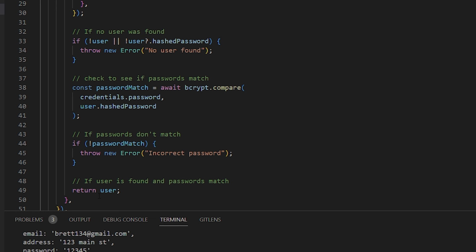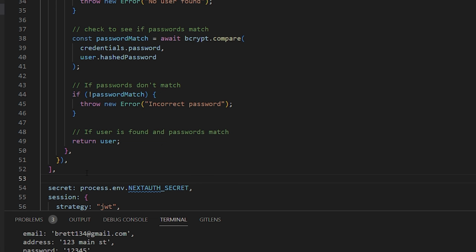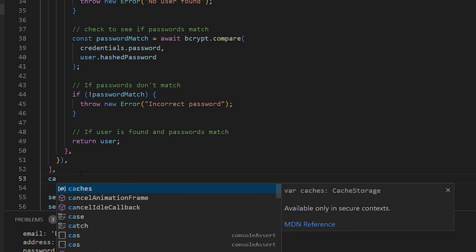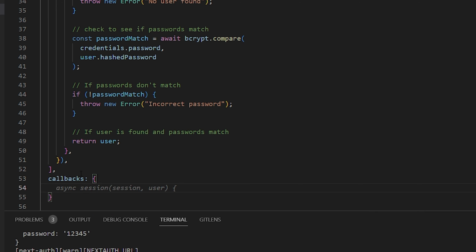So right below this credentials provider, outside of the providers, we need to define callbacks. And like I said, those are asynchronous callbacks that allow us to do certain actions when a certain event happens. So we're going to have the callbacks, and this is going to be an object. And like I said, we are using two callbacks. We're using the session and the JWT. The JWT gets triggered before the session, so I always like putting that first.